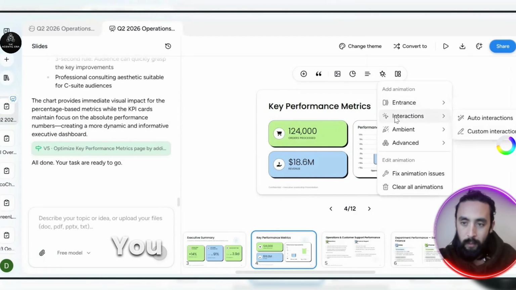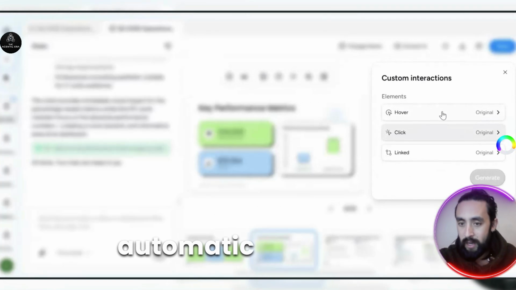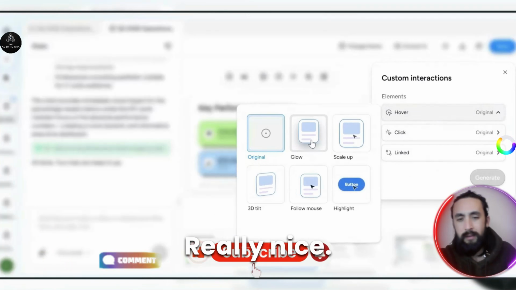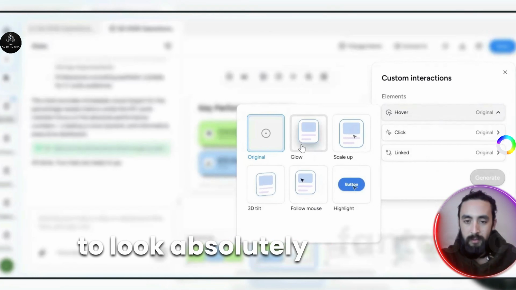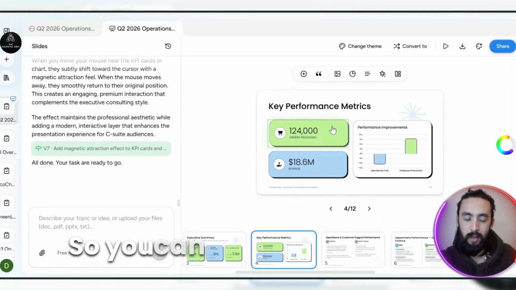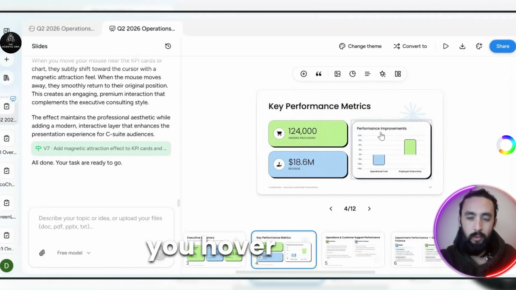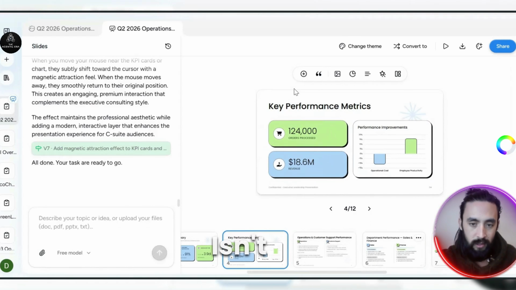Really cool. You can do things like an auto entrance animation, different kinds of interactions, whether they're automatic or custom: hover, click, linked, all kinds of cool stuff here. Really nice. If you can imagine this up on a big whiteboard screen, it's gonna look absolutely fantastic. So we can generate that and take a look. Yeah, really cool. So you can actually go over it, and it highlights everything. Look at that. I love how it moves as you hover over it, so it really draws the viewer's attention to what's happening on the slide. That's really good, isn't it?